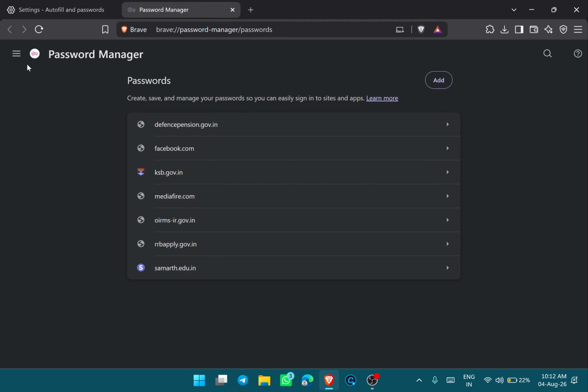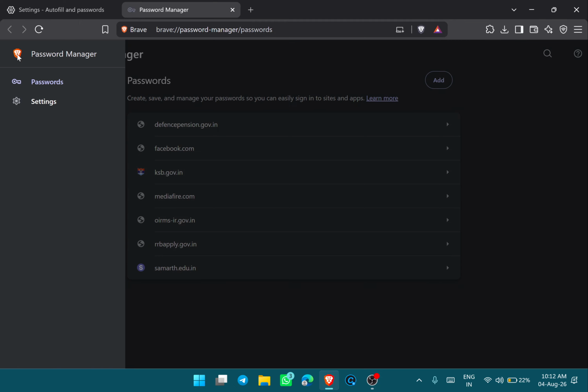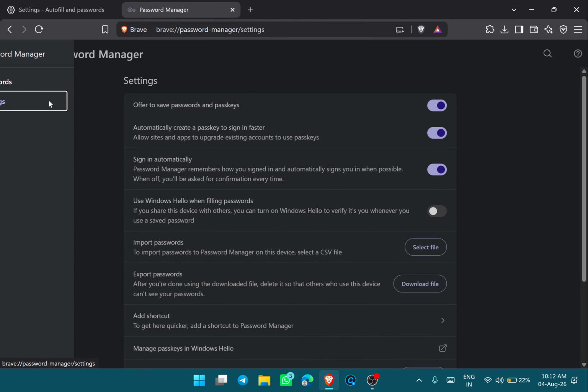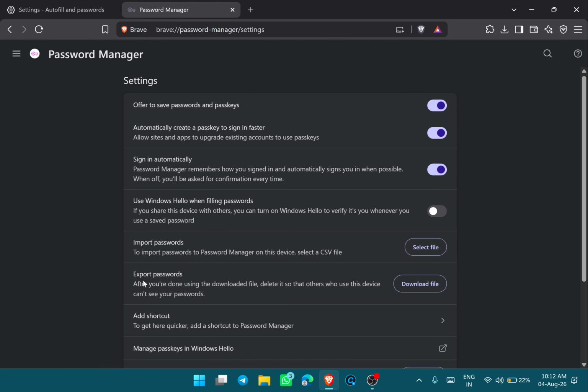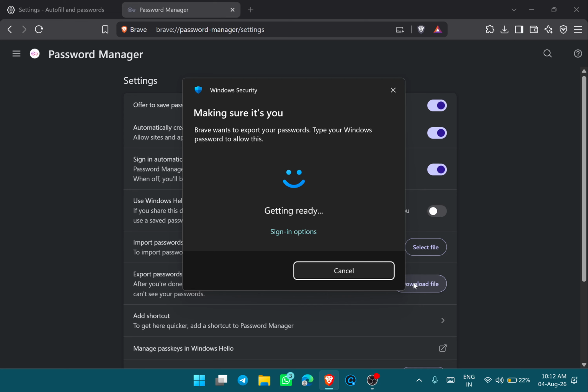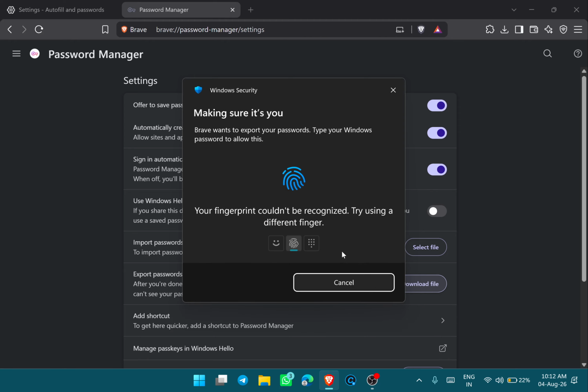Now click the menu icon in the Password Manager. Select Settings. Under Export Passwords, click the Download File button. Windows may ask you to verify your identity using your Windows password, PIN, fingerprint, or face recognition. Complete the verification.